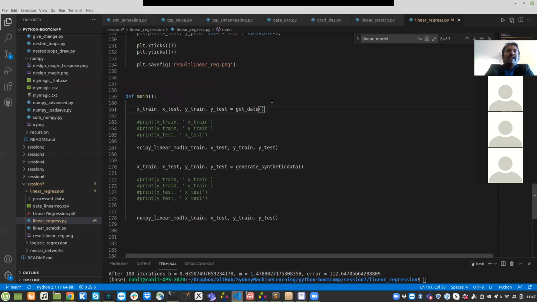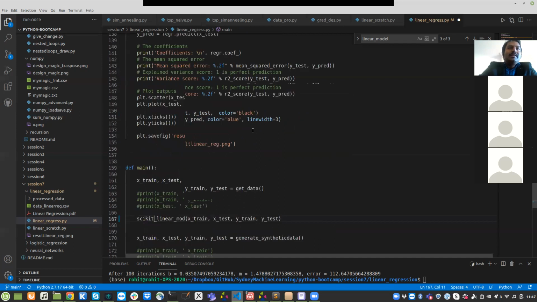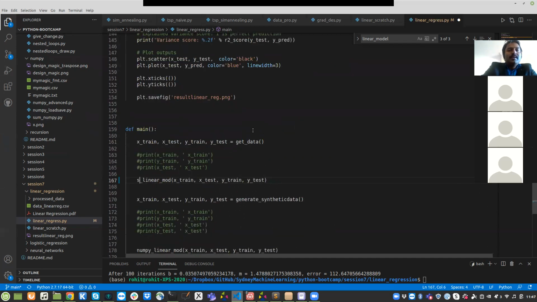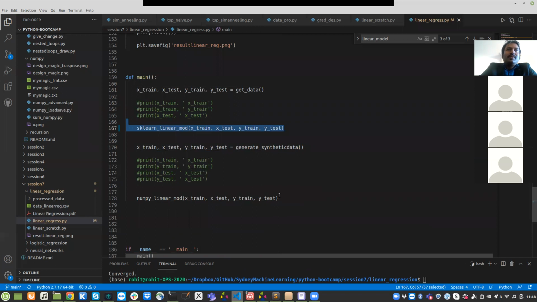So we do a get data, we then do a scikit-learn linear model, sklearn, sorry, or scikit-learn linear model. And let's run this quickly. We did that for that problem, and then we did another problem. So in the first one, we used the sklearn library, and then we generated synthetic data, and then we used the Numpy linear model.